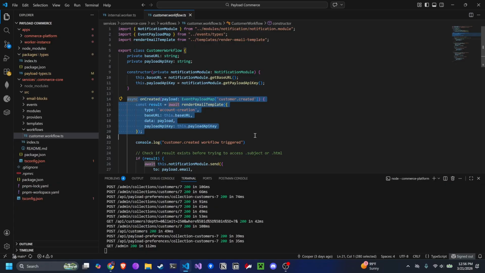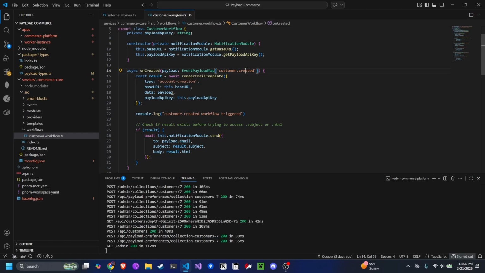And then here's your onCreate method. It says, okay, we're going to listen to this event, customer.create. Because this is doing emails, we're going to render our email template. We're going to render specifically the account creation. And we're going to pass in our base URL and the actual data that we want to render, so that's the data payload for the event. That would be first name, last name, email.